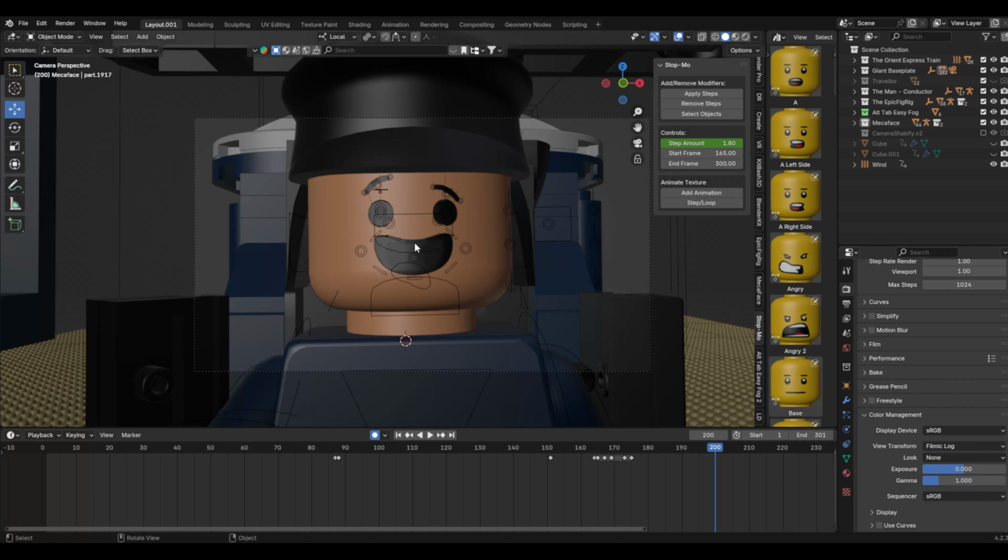Rendering in log is a great way to add amazing color grading to your renders.